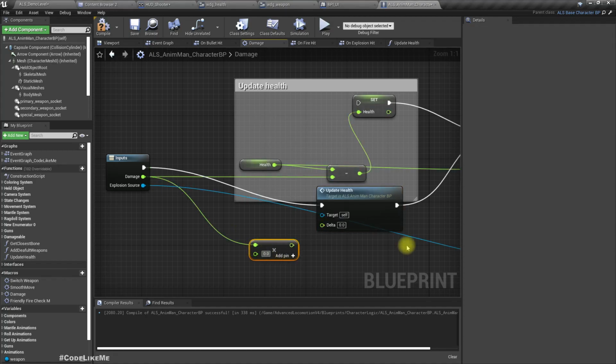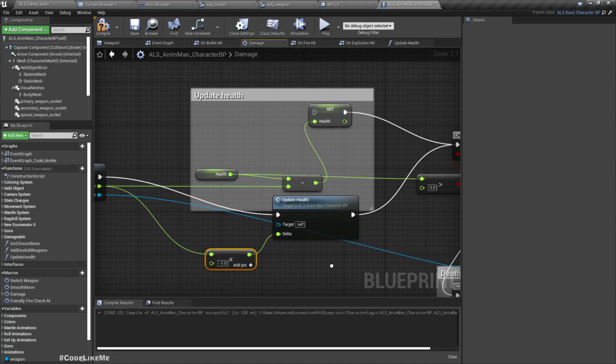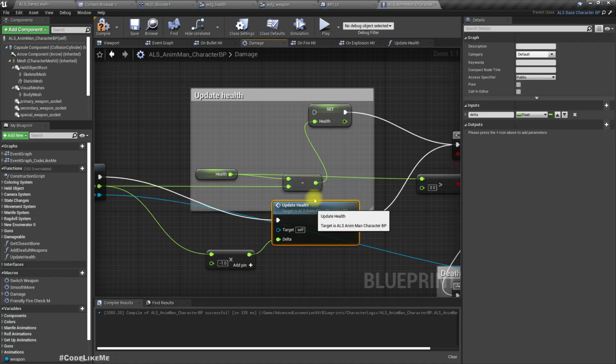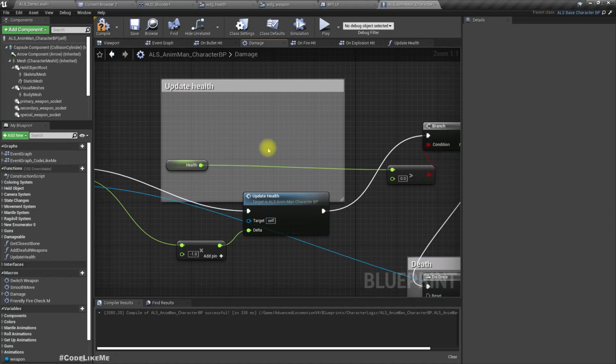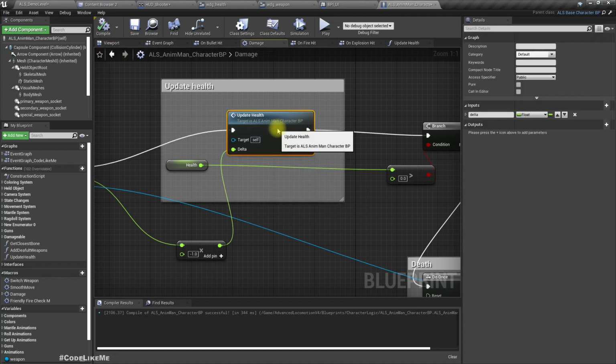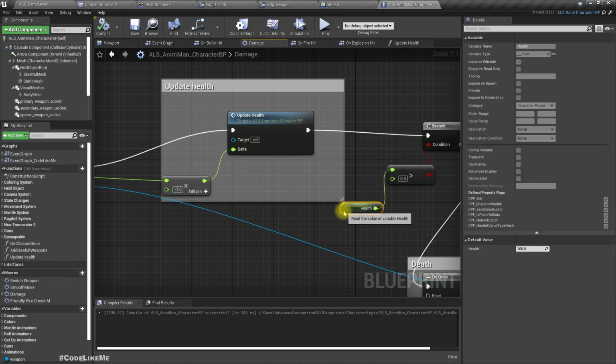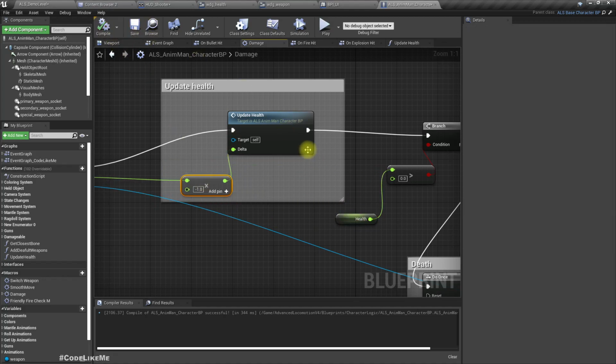So now we give a delta, it should be a negative value. We don't need this too. Right, now it's all fine. So the reason I converted this update health to a function is so that I can override this and add the parts where we update the HUD for the player character.